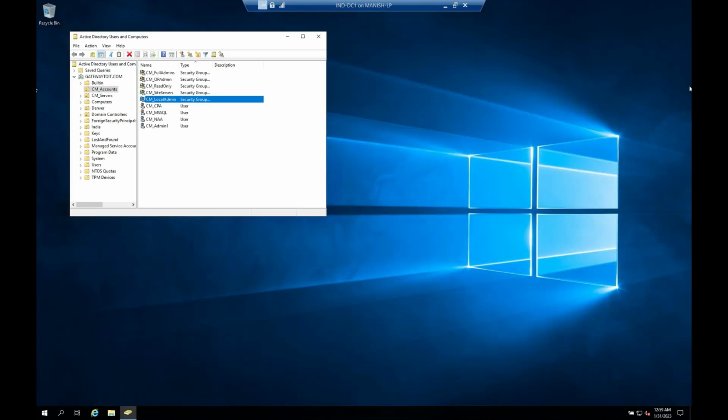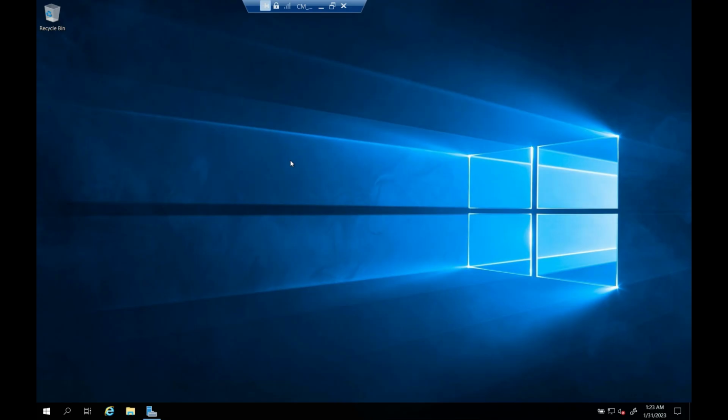We are good on the group policy part. We can close this, and we are also good on the local admin accounts which we have to create.